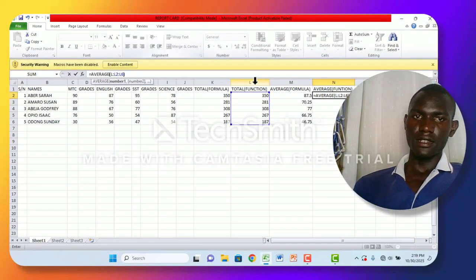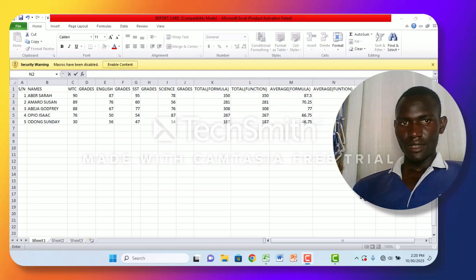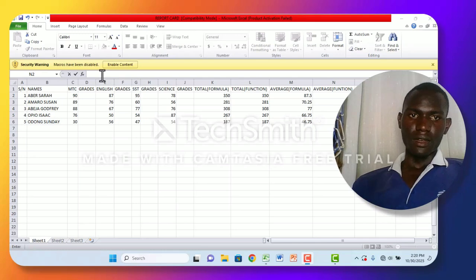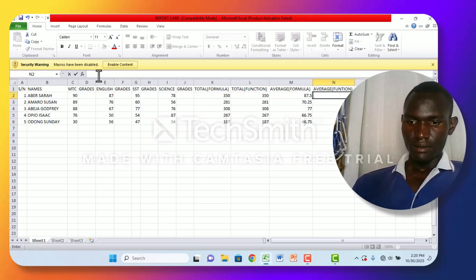Close your bracket and you press enter. Then we made some mistake. We are going to repeat again by bringing our cursor to the formula bar, and we start by pressing shift.